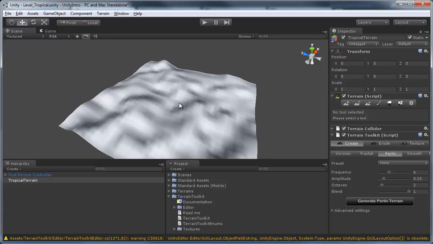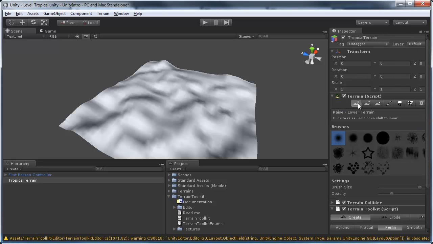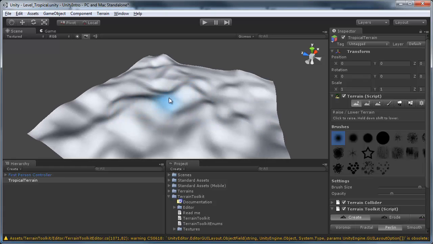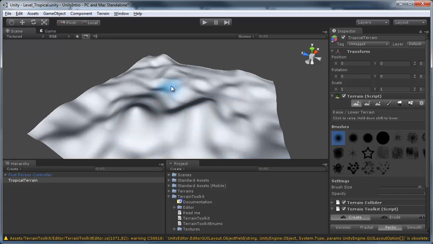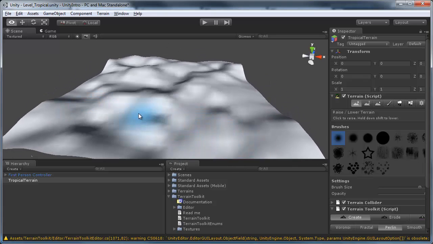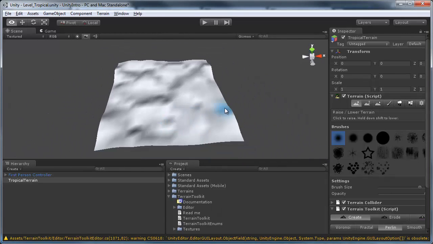The coolest thing about this terrain toolkit is that you can still add to it. So if I go over here in my terrain script and select to erode or raise the terrain, I can start adding on. And since I have my opacities down, let me show you a little bit dramatic experience. So there you go. As you can see here, I raised a little bit more of the mountain there.